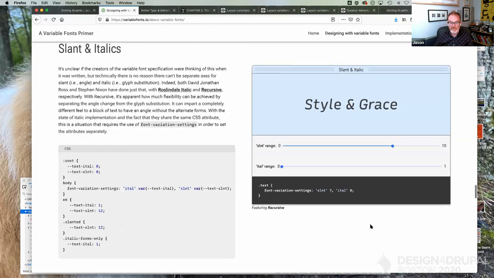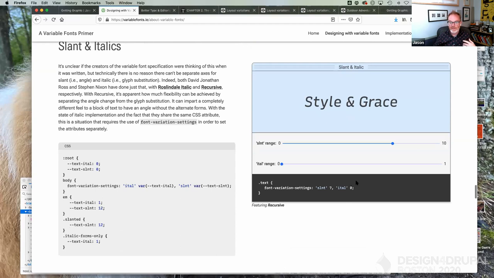And then some of the combinations where you can actually work with slant and italic separately. So you can see you can control the angle, and then the glyph substitution is totally separate. You can see those things change as we toggle this one on and off. Every type designer is going to work with this a little bit differently, so when you get the variable font, it pays to learn how it works.